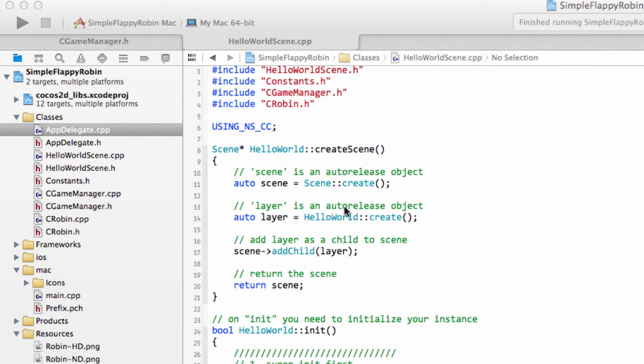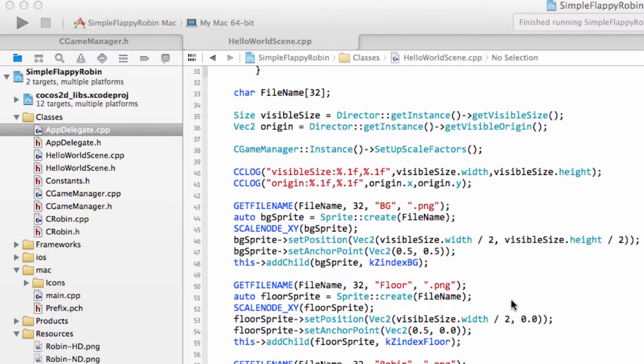Hello and welcome to the sixth video in this series making simple Flappy Robin for Android using Cocos2dx version 3. So in this video then, now that we've got the Robin on the screen, I'd actually like to look at detecting touches on the screen and also implementing something called the update loop.